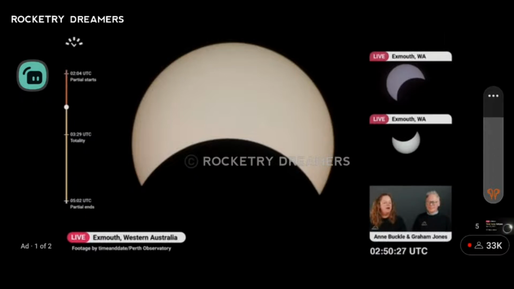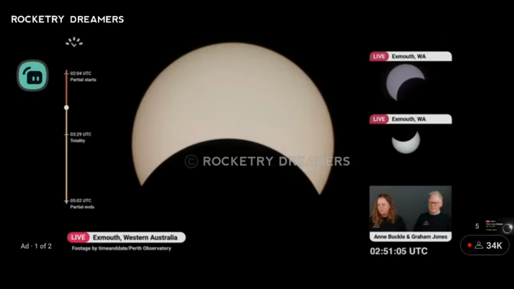Solar eclipse here on timeanddate.com, and we're watching some gorgeous images there from our mobile observatory, Time and Date and Perth Observatory in Exmouth, Western Australia. We've got a couple of other smaller feeds there on the side. We've got MIT feed there on the top and another one from our mobile observatory. There's a lot of Exmouths going on today on our screen. We're closing in on totality. You can follow the progress on our timeline there. So we're about, looking at a UTC time, about 50 minutes away from totality there.